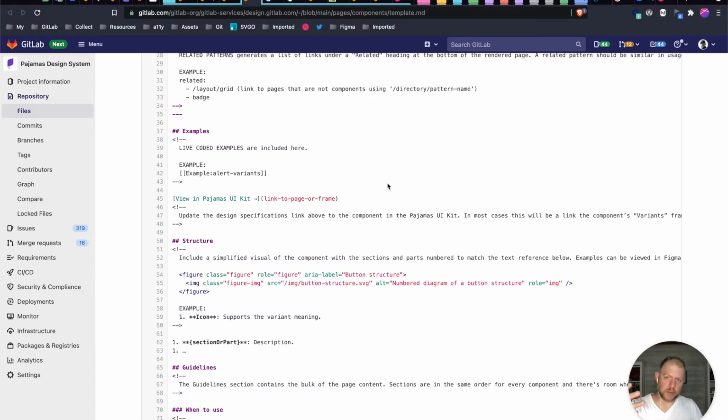What we really want to do is bring those examples that exist, live code examples, and pull those to the top. Within that section, we also link to the design and the Pajamas UI kit if it exists, and that way there's an immediate visual reference.